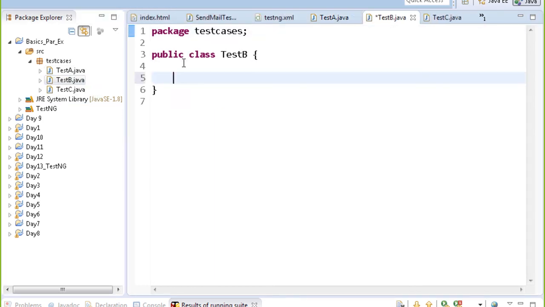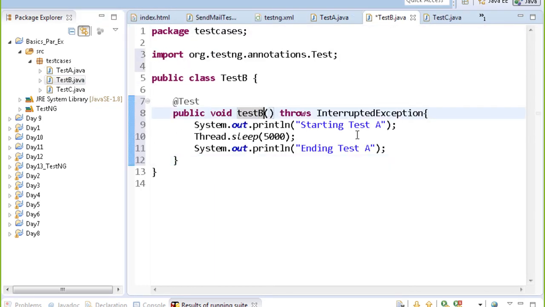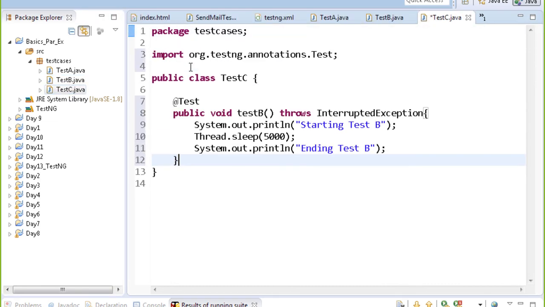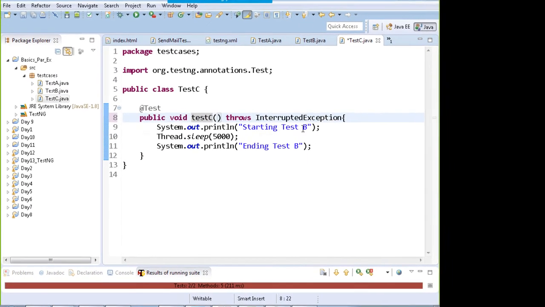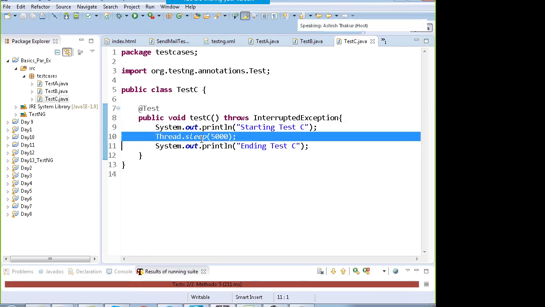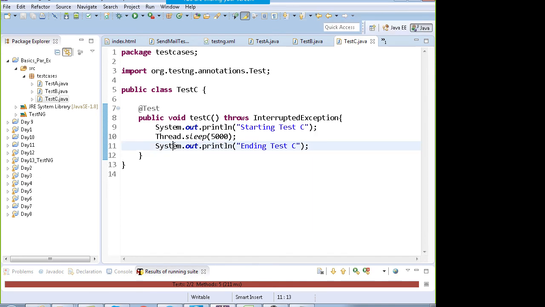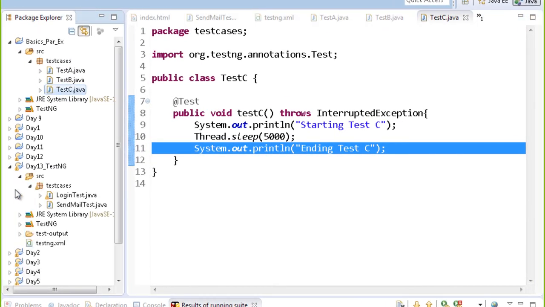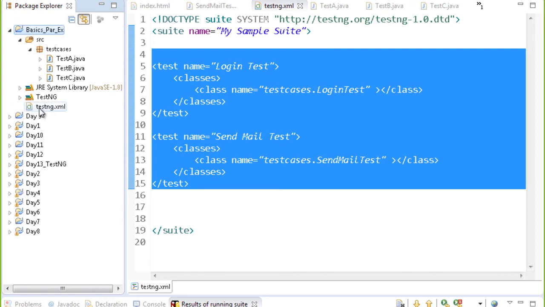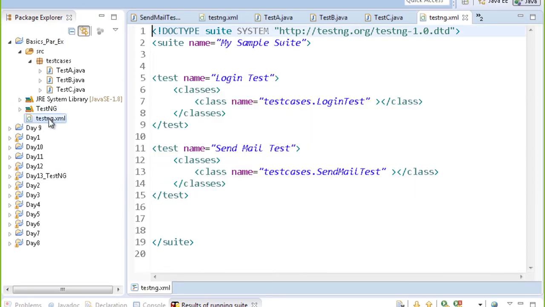Similarly in test B also, I'll make the same kind of thing, starting test B, ending test B with a delay of 5 seconds, and test C as well. So I have got 3 test cases independent of each other, which will start and put a delay of 5 seconds, and then end. If I have to run them in batch one after another, I will have to use this testng.xml file. I'll copy and paste this XML file under this project, and you can mention the test cases.